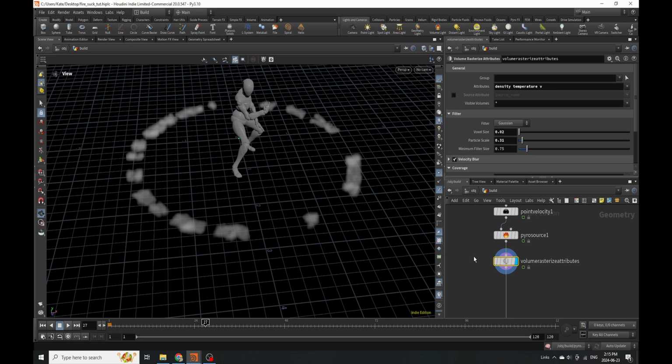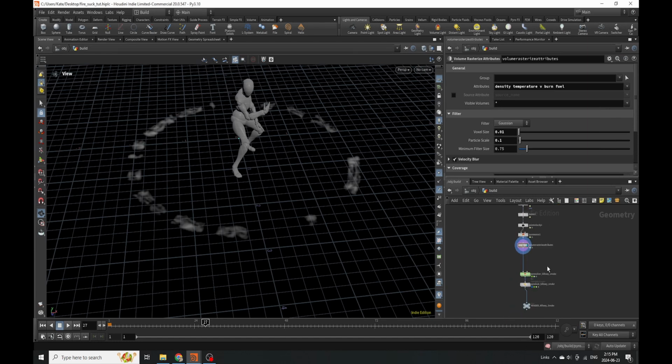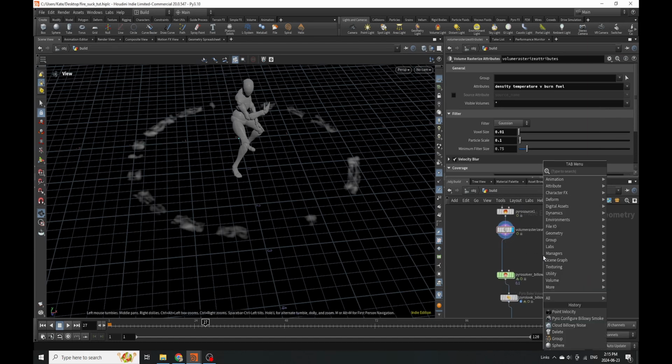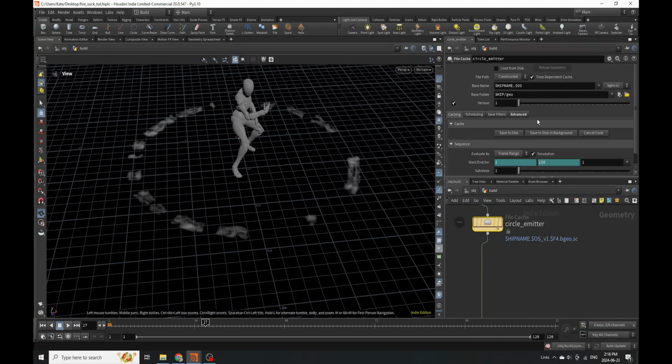Also turn on velocity blur because you're going to need that as well. And then we're going to go to burn and go to fuel, and there we go. So now we have our emitter set up, hopefully, and we're going to drop down a file cache circle, and we're going to let that cache out, but I'm also going to go to my $F here and go -25 because we want pre-roll on this emitter.